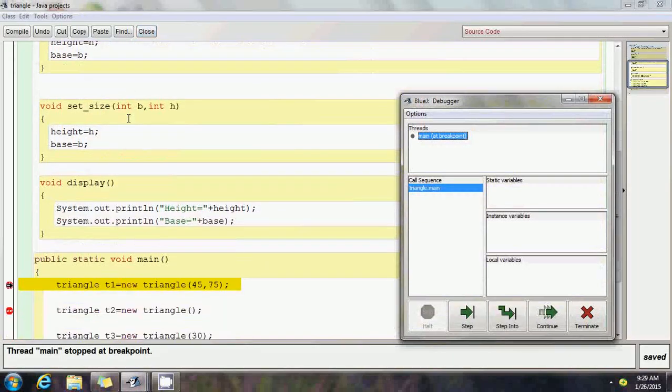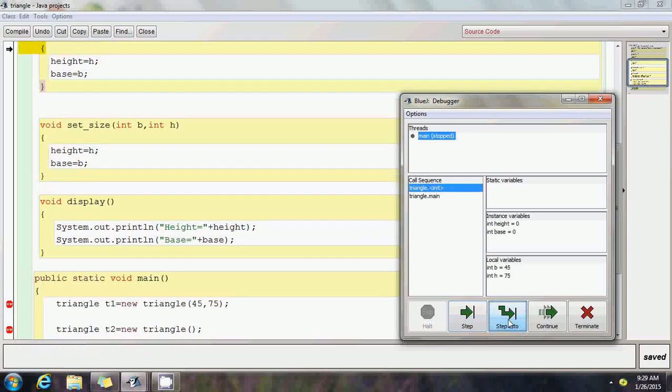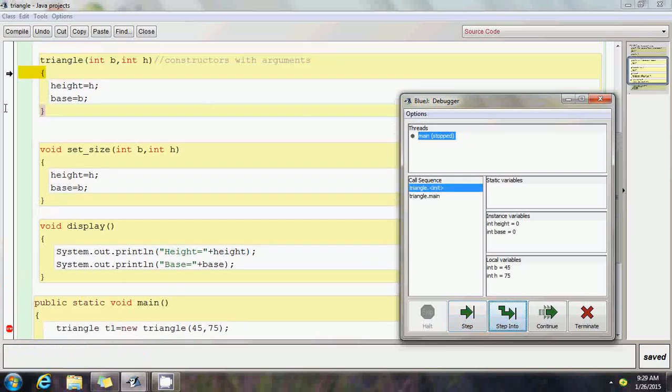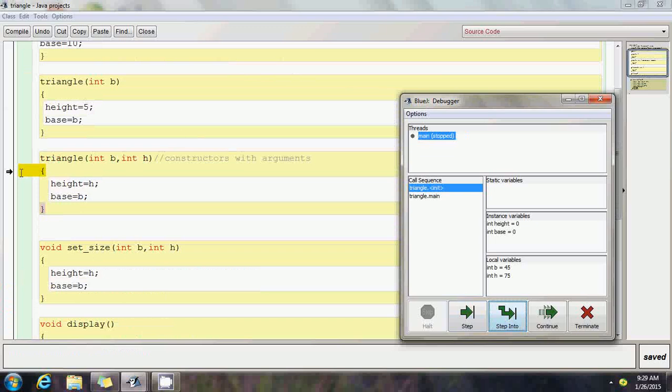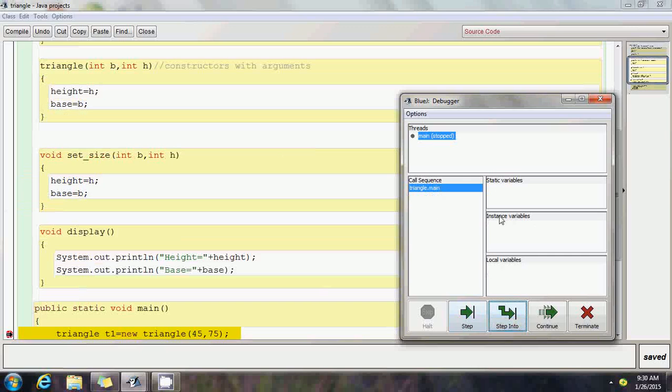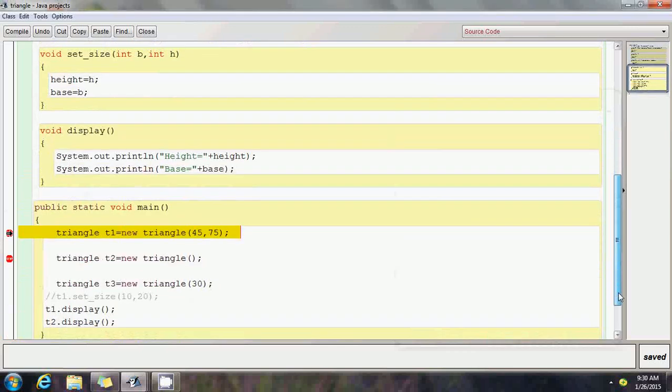See, it's exactly at this step. It's trying to create the object. When I press step into, see where it goes. The yellow bar is over here, and can you see the arrow here? The control is coming over here. So it's trying to call the constructor with arguments. It's just like a function call. Step into, it's going to set the data, and then it's going to come back here and proceed to the next line in the program.